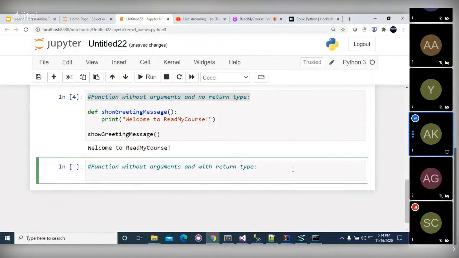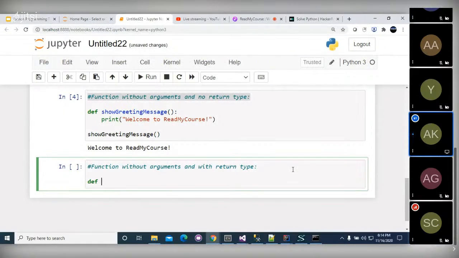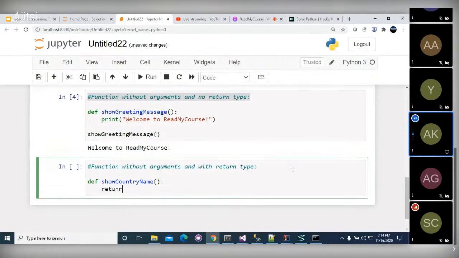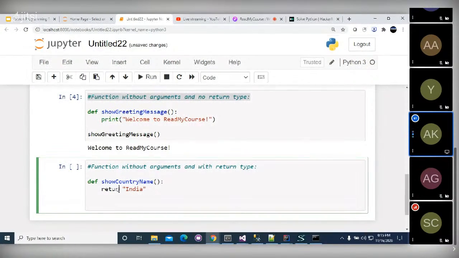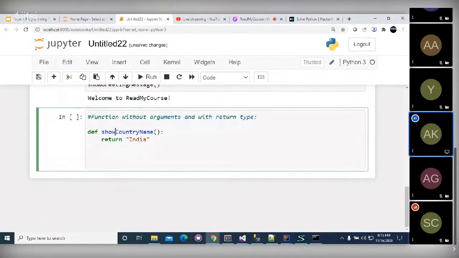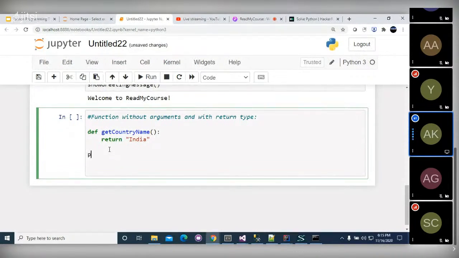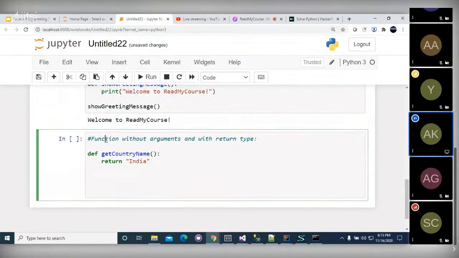Okay, so I gave you the example of a simple function, def get country name, and it will return nothing but India. So when you call this function, it will give you the value India. Or you can write get country name. Okay. So we are defining. You can see that this function is of type without arguments. So why is it without arguments? Because it is not taking any arguments in the declaration, and with return type. Why? Because it is returning India.